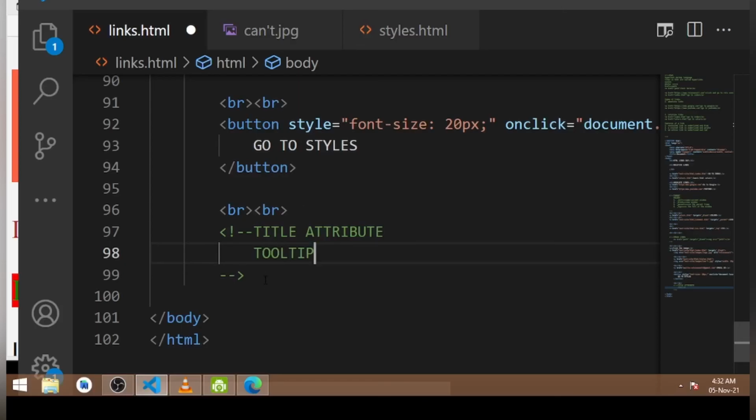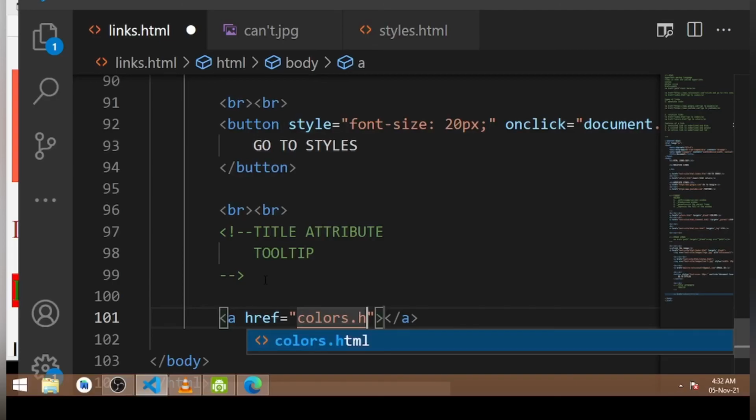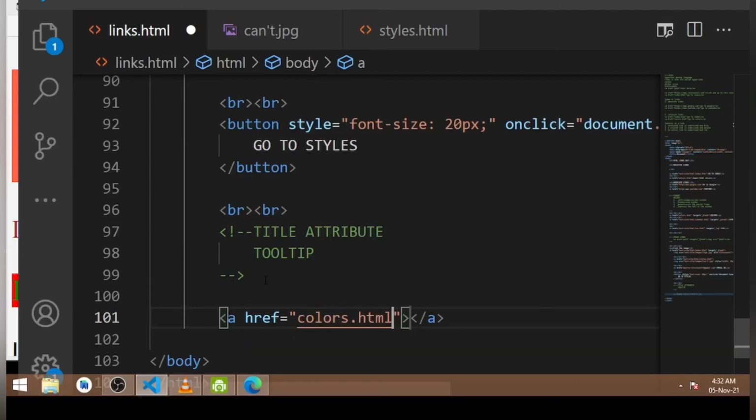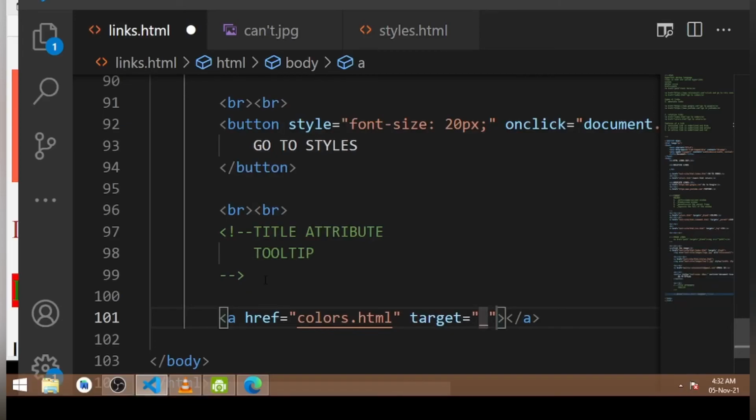So let's see. That will be the last thing that we'll be tackling here. I'll just take colors from here, colors.html. I don't actually need a target element, but I'll specify it as blank. And I should be good to go.